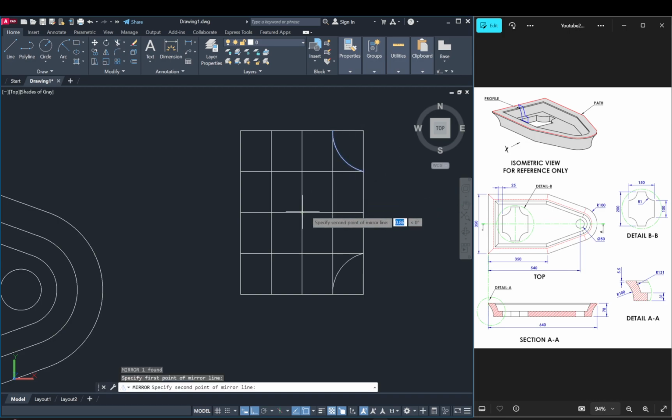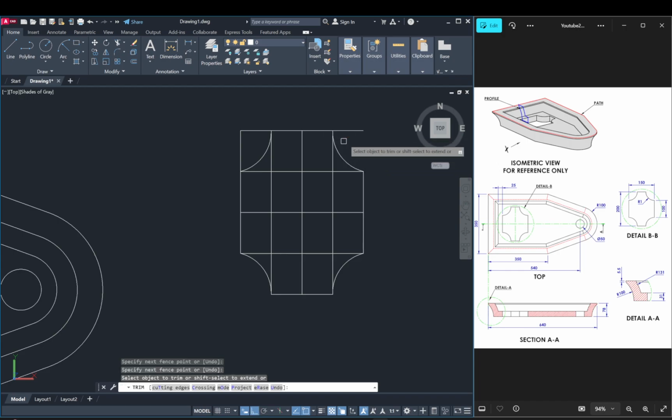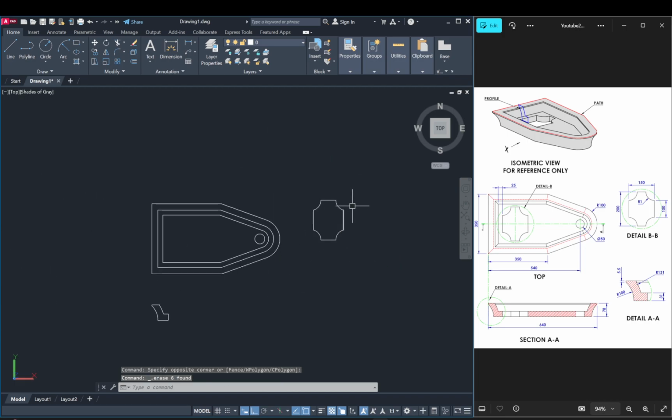Mirror. Erase object, no. Mirror. And select this and mirror this from center line. Erase object, no. And trim the unnecessary portion. Okay.